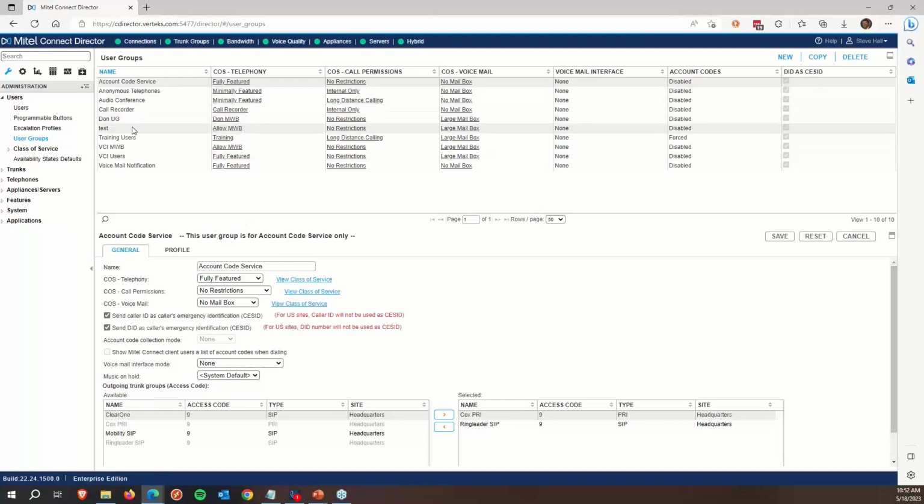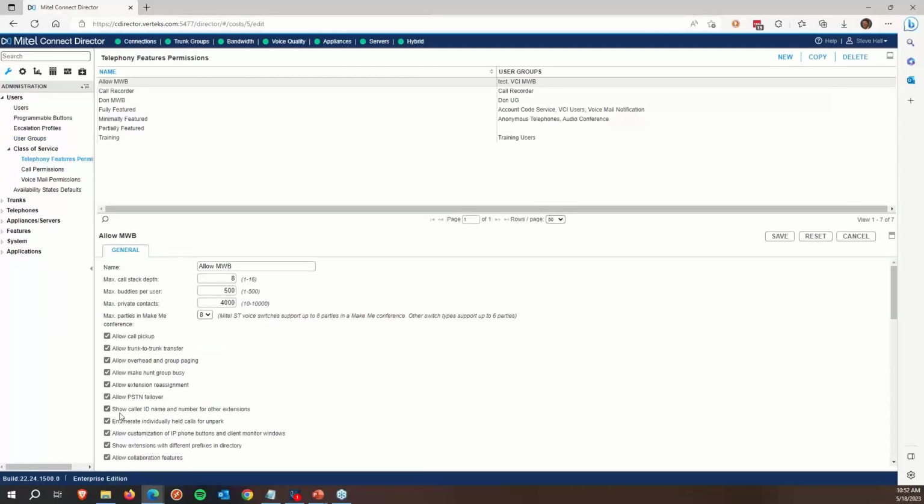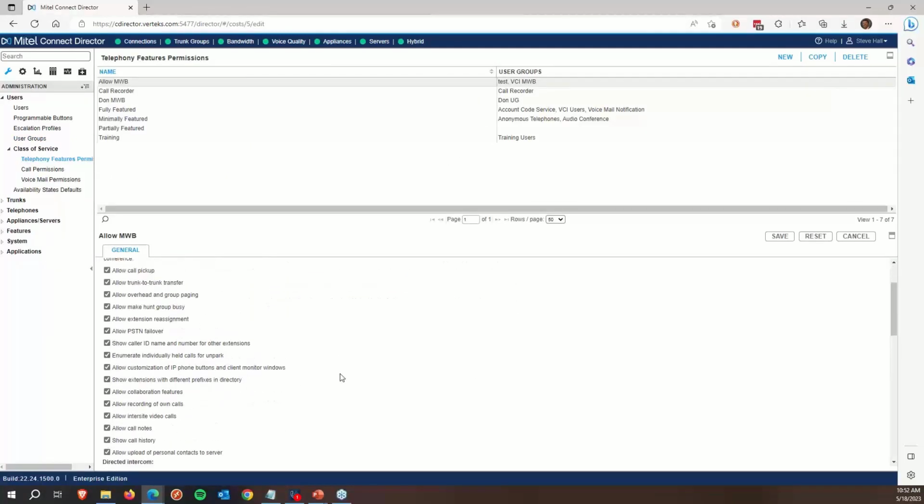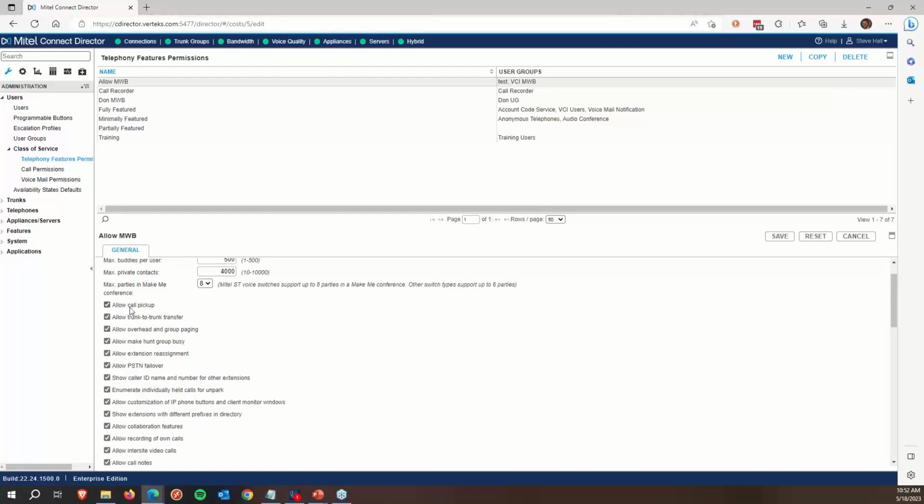So I'm going to look at our test user group here, and it has a class of service telephony called allow monitor whisper barge. If we go and view that class of service here, we can see all the things that that person is allowed to do with their phone. They're allowed to do call pickups. So again, with those pickup groups we looked at earlier, they have to have the permission to use that feature as well as be a member of the pickup group.